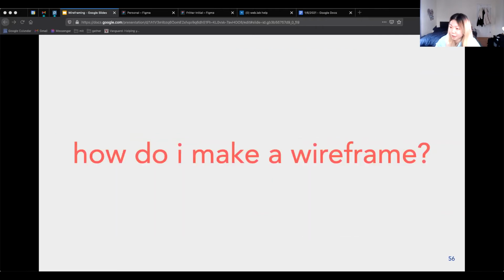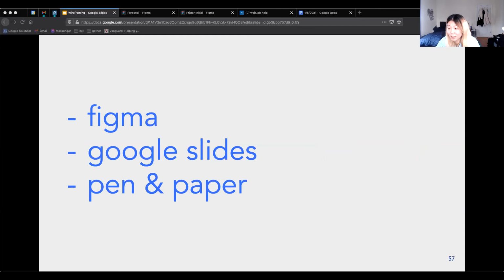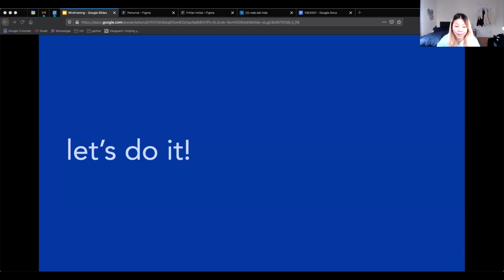Today we'll go over briefly how to make a wireframe. I'll be showing you how to use Figma, which is a free tool. As students, you get an education plan, so it's free. You can also use Google Slides. And if you're a pen and paper person, you can also use the good old pen and paper. So let's do it.